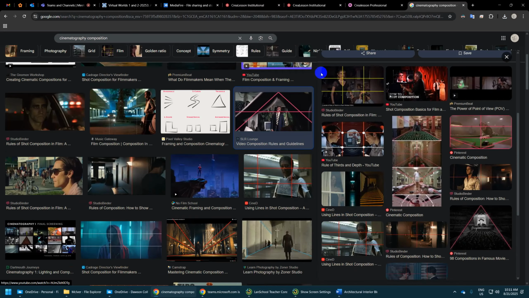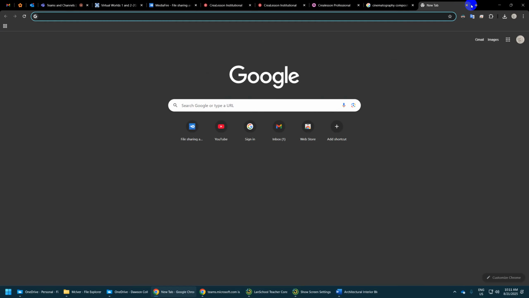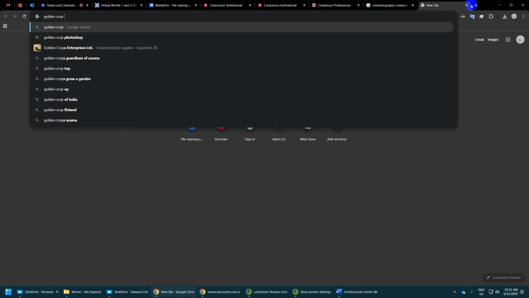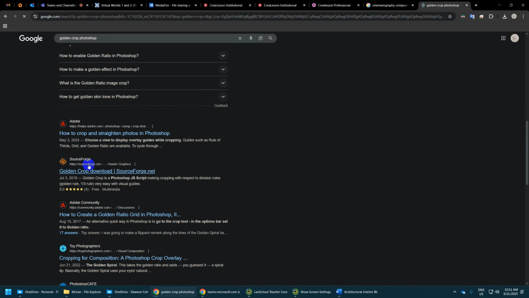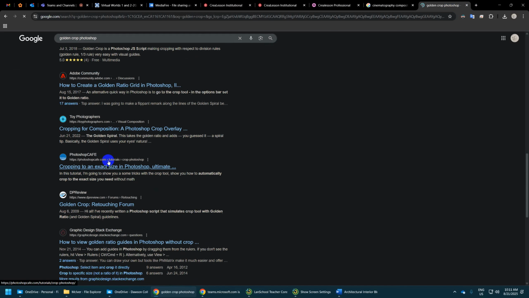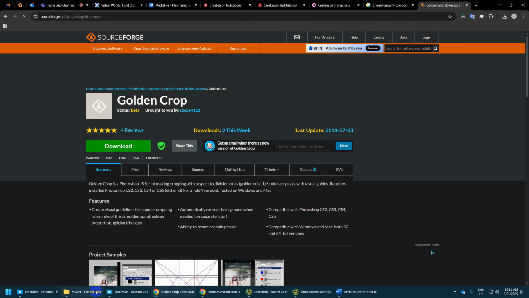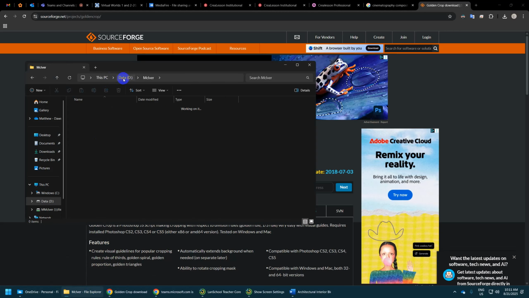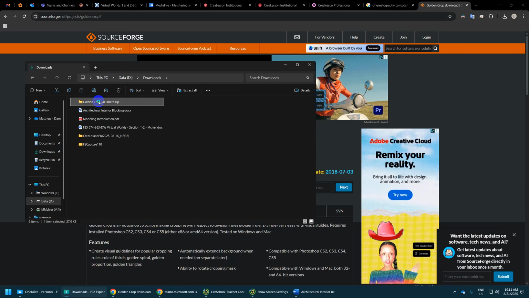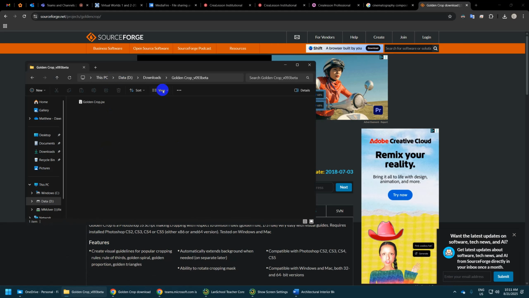I'm going to show you a tool that I like to use. It's a compositional tool in Photoshop, actually. So it's something called the Golden Crop. And if you Google Golden Crop Photoshop, there's usually a link to SourceForge, which is where you can find it. So you download it. I've already downloaded mine. I'm going to go to my download folder and show you how I run this. So it's in a zip file. I basically will just unzip the file, and there's a basic script.